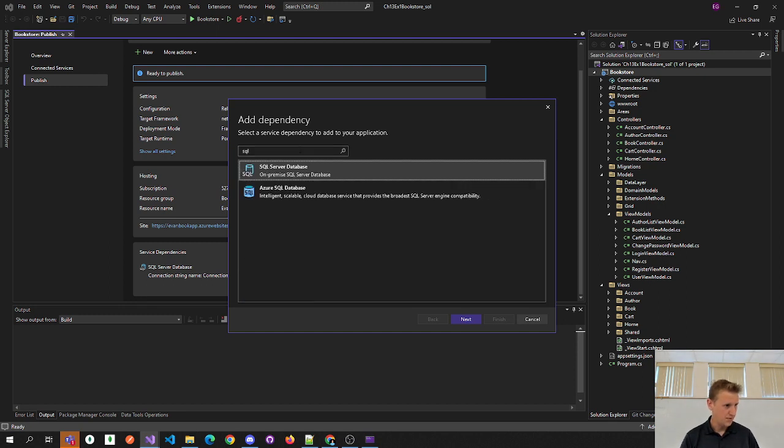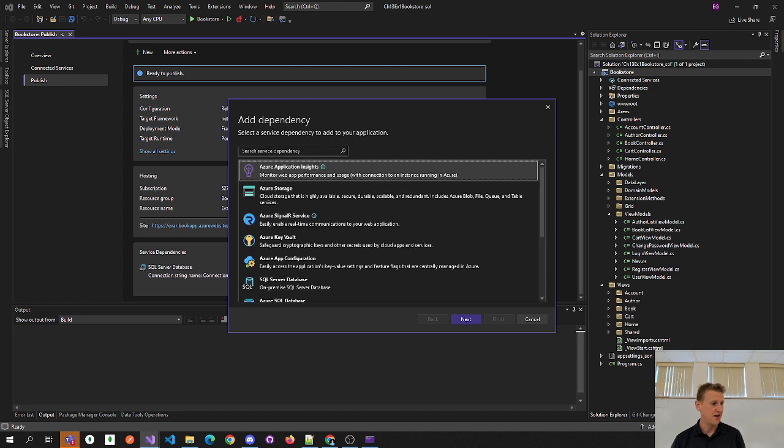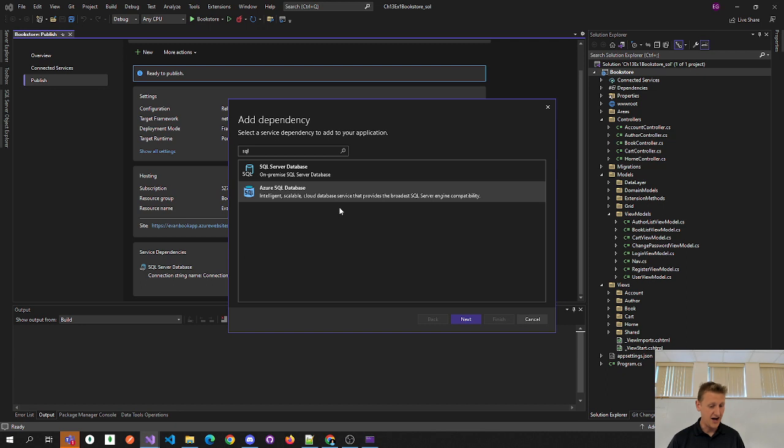Wait, I'm sorry, how'd you get to that? Down at the very bottom where it says SQL Server or Service Dependencies. I didn't see the Azure SQL Database, so I filtered. I typed in SQL, and here I see Azure SQL Database. So let's click on Next.